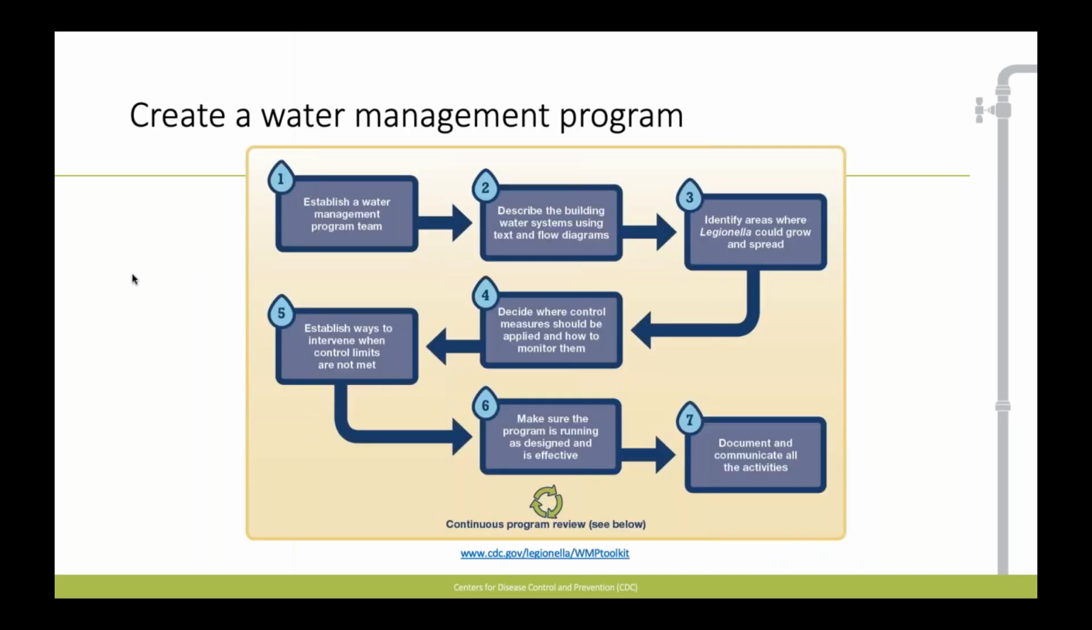So with the last section of my presentation, I'm going to talk at a pretty high level about what the steps are to developing a water management program, and then at each step, what are some things you need to be looking for? What are some things you need to be thinking about as you walk through the 7 steps that are included in our toolkit? Just to read them off to start, the first is establishing a water management program team.